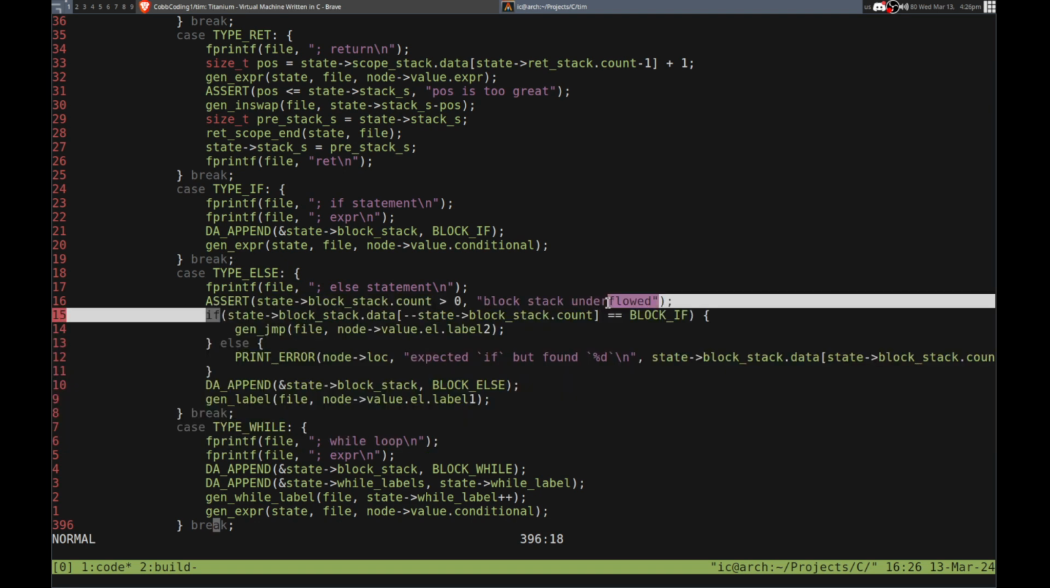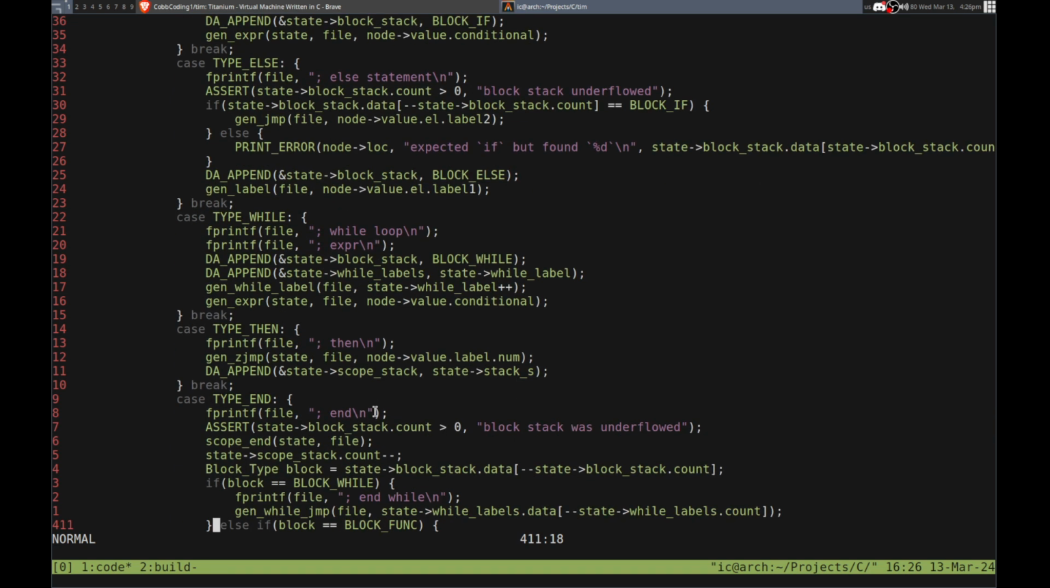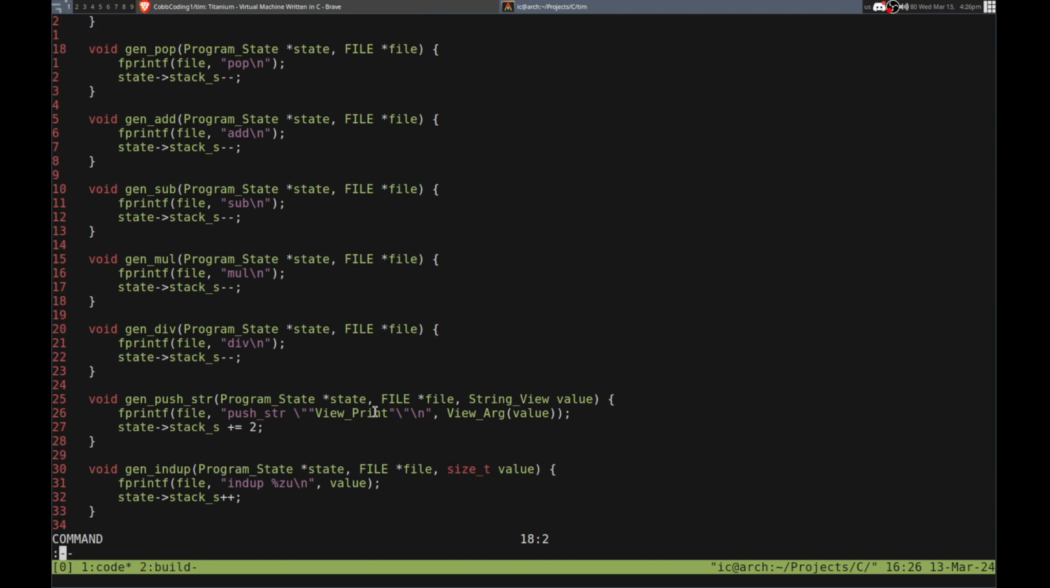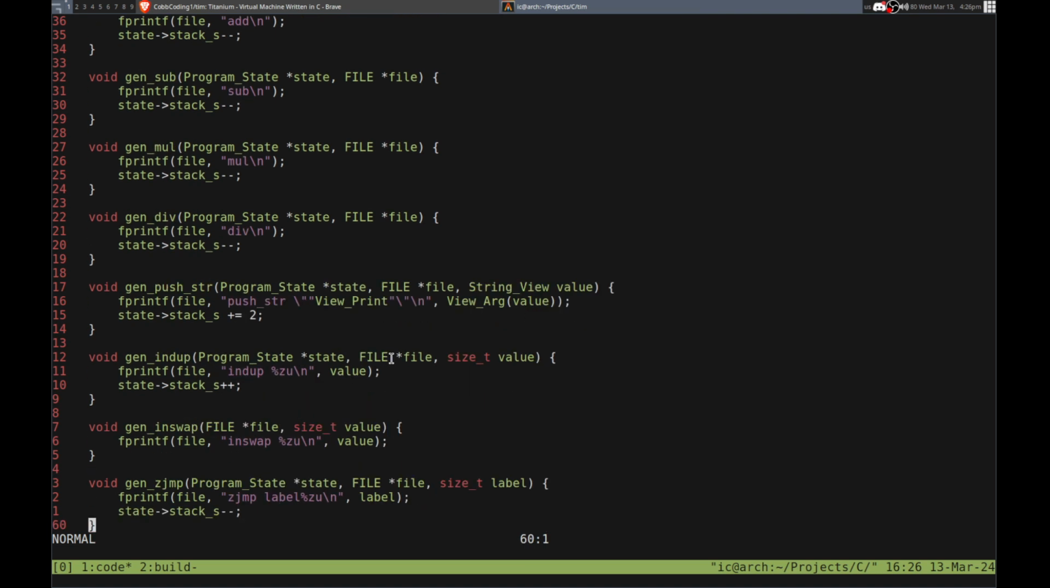Okay. Let's see, where else is there minus minus? There. Okay, yeah. So these could probably be inline as well. Yeah, that's probably a good idea too.